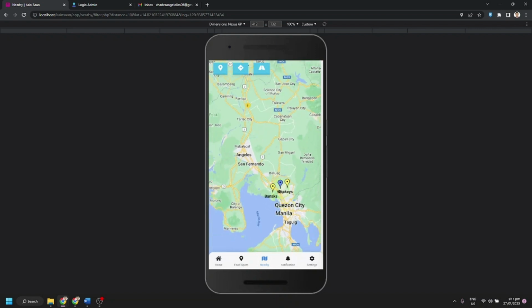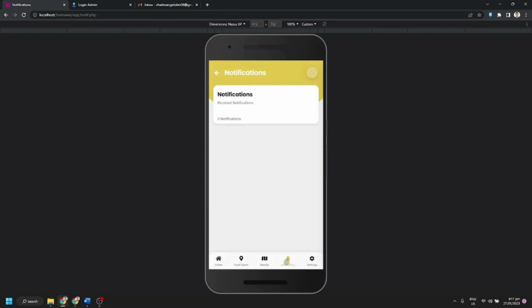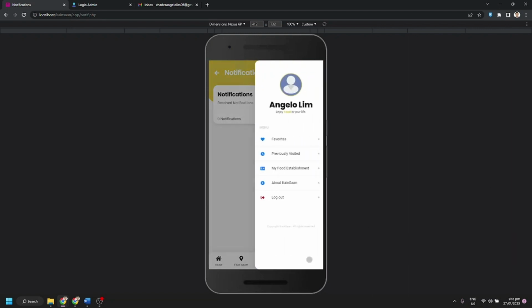So let's move on to the notifications page. Here you can see your notifications. We will be going through this once I demonstrate how to add food establishments and get the directions of a food establishment. Right now it is a new account, so there will be no notifications to show. So moving on to the settings page. Here you can browse the favorites page, previously visited page, your food establishment page, and about KainSaan, and to log out.